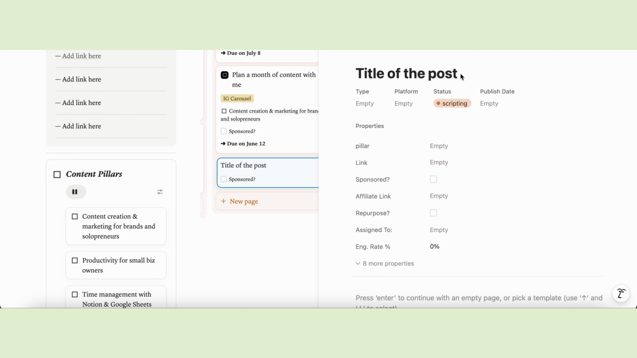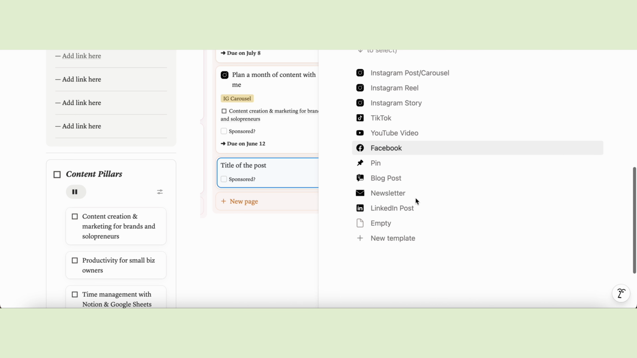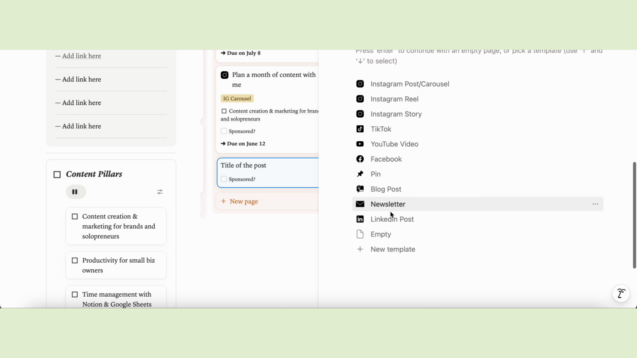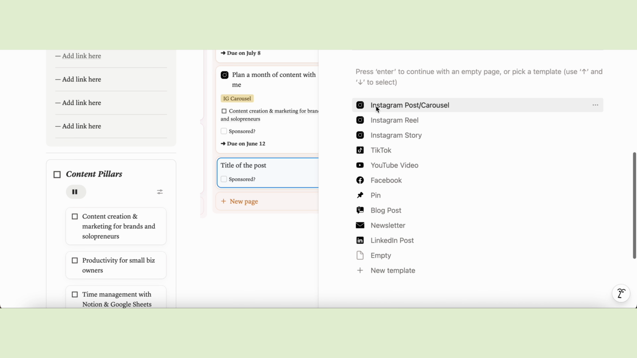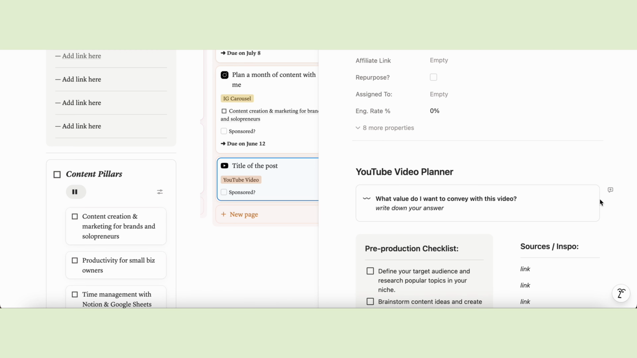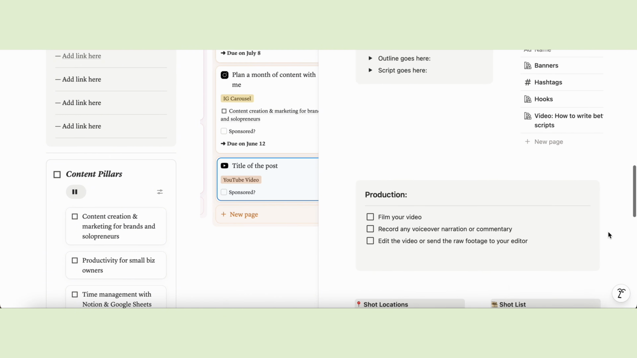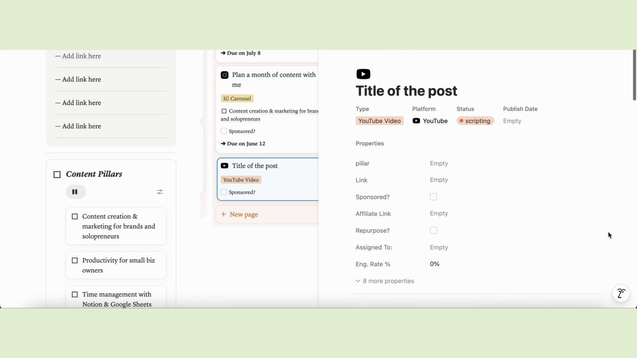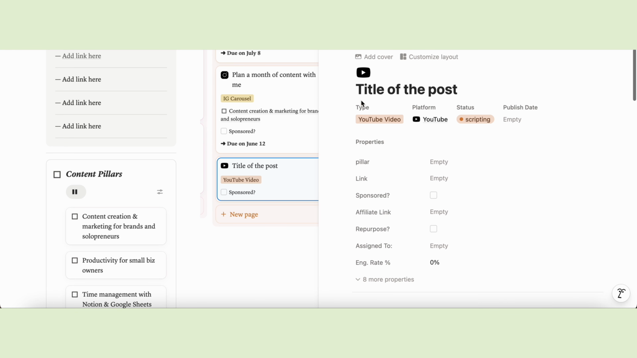Before touching any property, scroll down to see the list of all post types. These are the database templates you will find in the Essential Content Planner. Each one is made to guide you while creating content. Let's select the YouTube video as an example. You will see the production notes and the blueprint appear. Now, let's go back to the properties. The icon, the platform, and the type have been updated. You can then edit the rest.